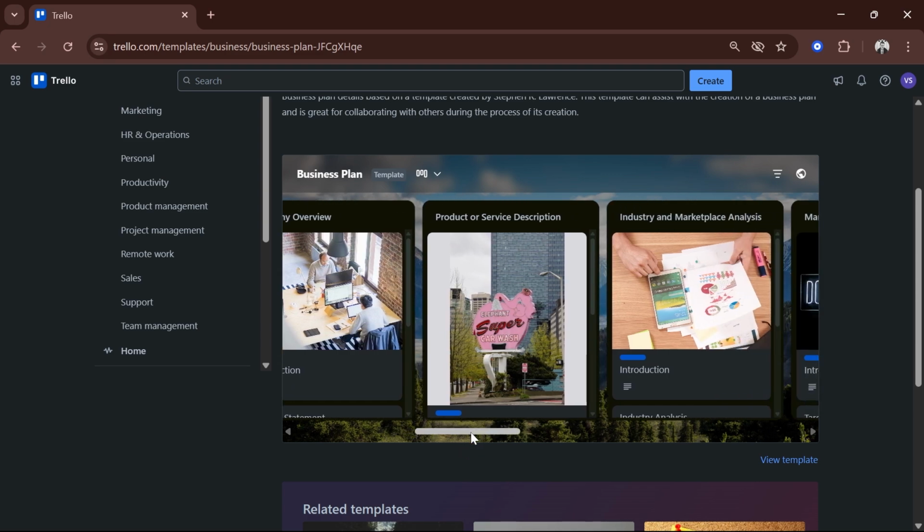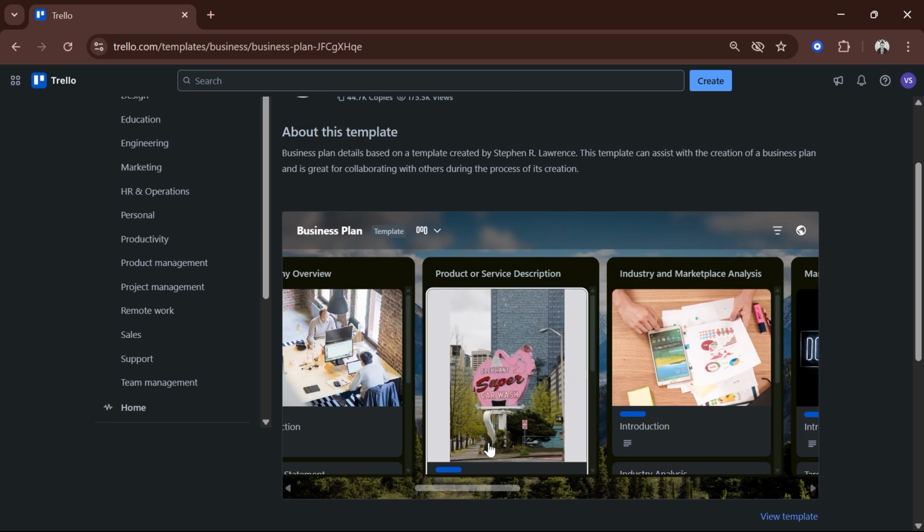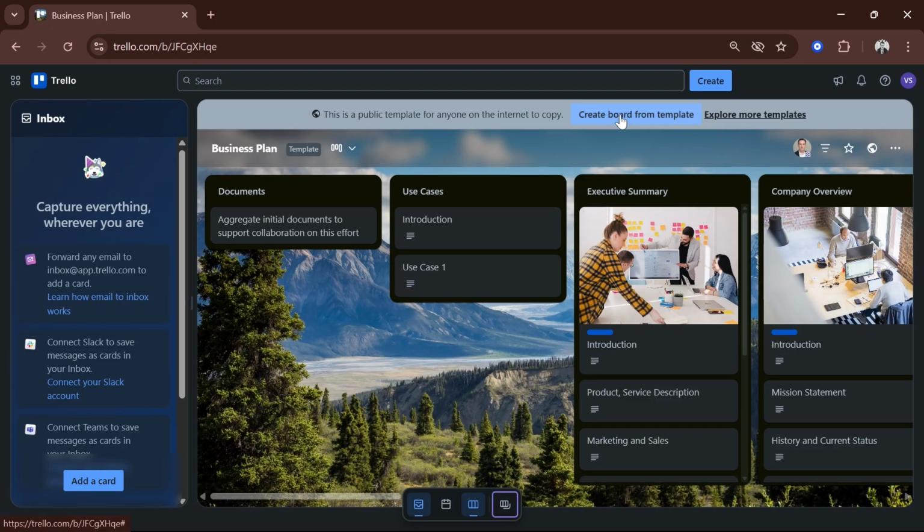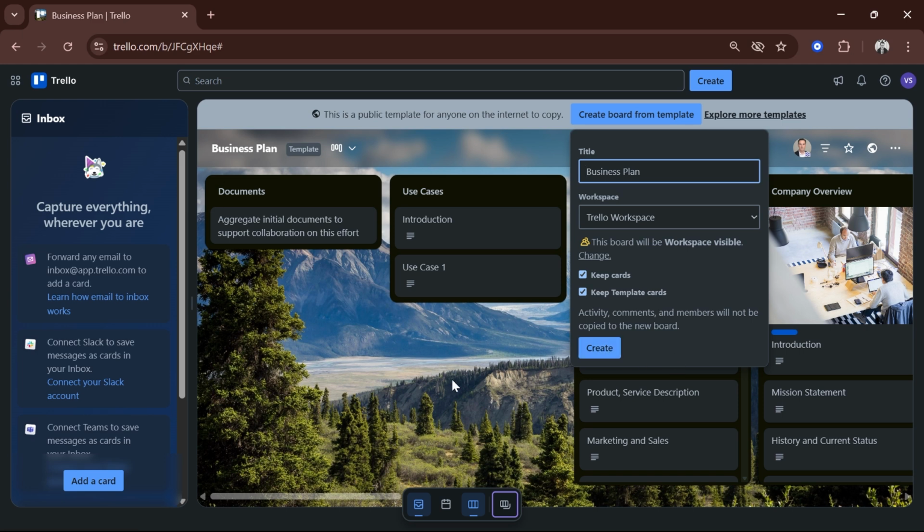Yeah, and if for example you decide to use this one, just go ahead and click view template and then click create board from template. So yep, that is the easiest way to do it.